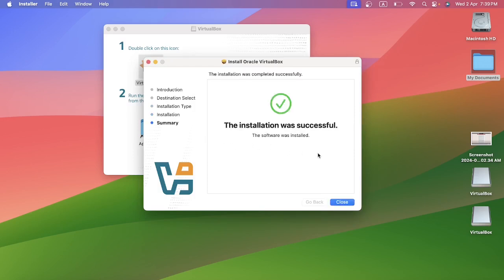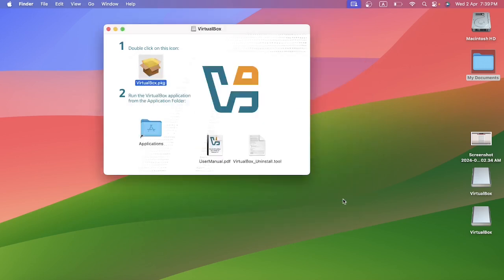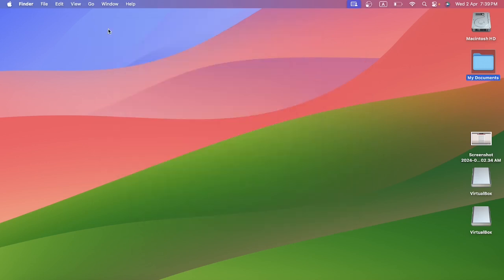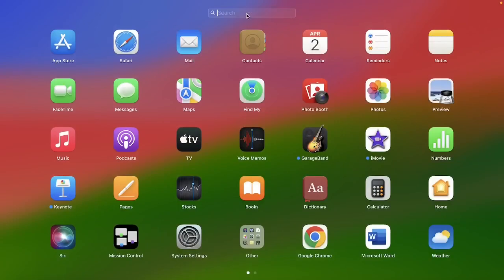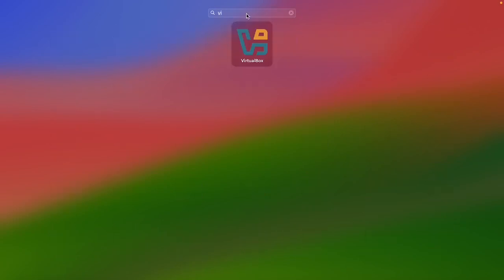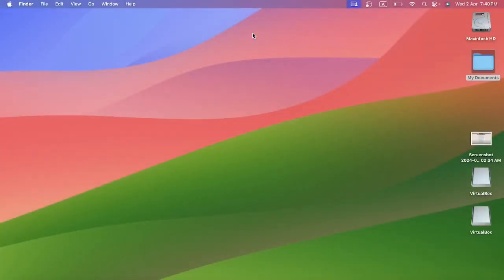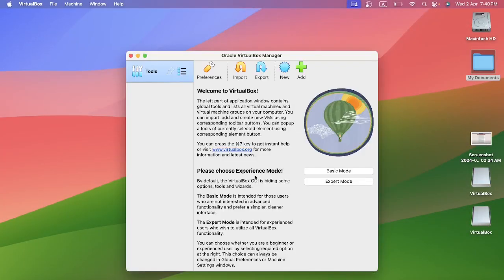Okay, the installation is successful. Now I will click close. Close this window, and now I'm going to go to the launchpad and I will search VirtualBox and I will open this application. Now this has been installed in my system.